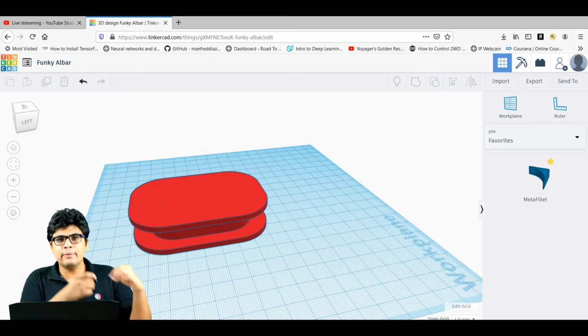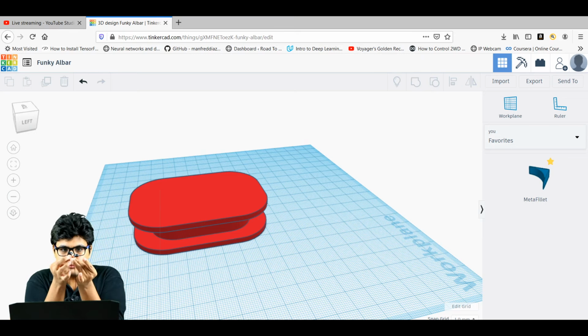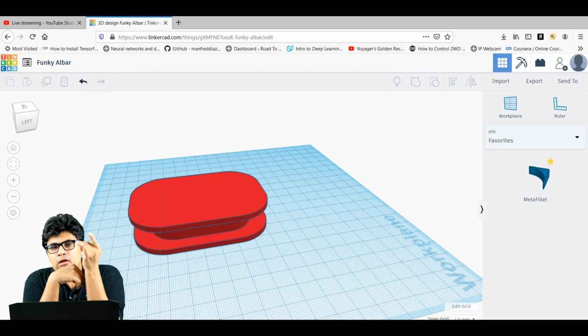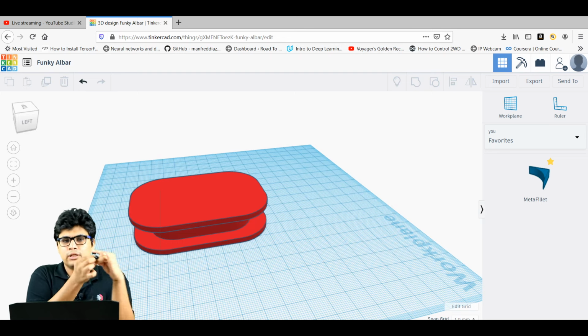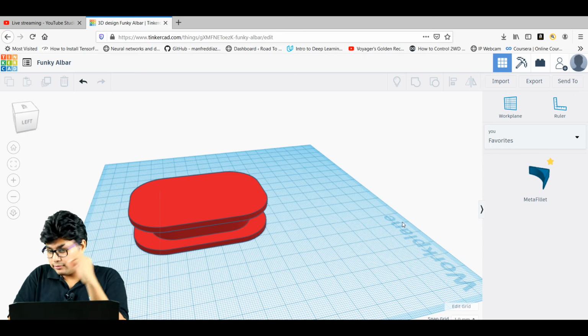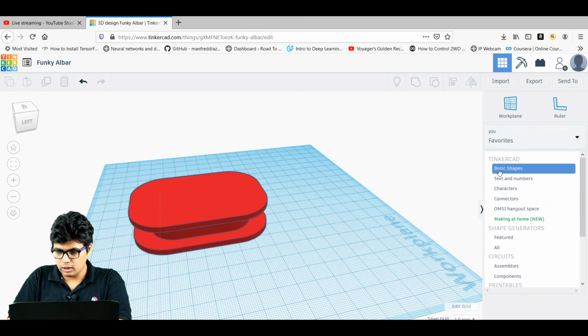So now we need to create the groove so that I can fix my earphones. Okay, one will go like that and another will go like that. So I need to create the grooves here. So this is a tricky part. You pay attention here. Go to the basic shapes.